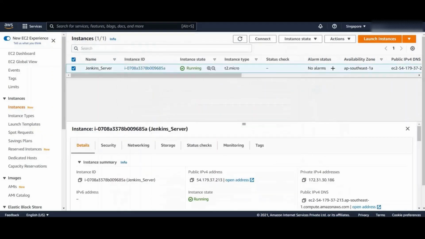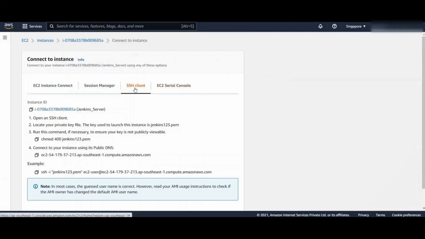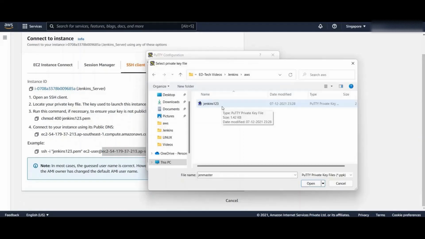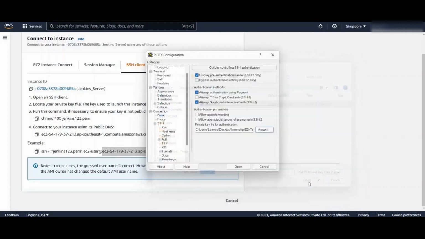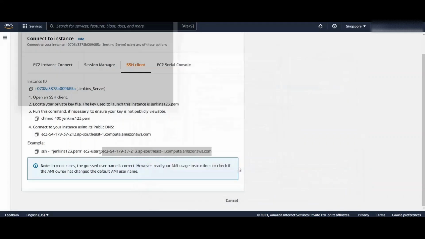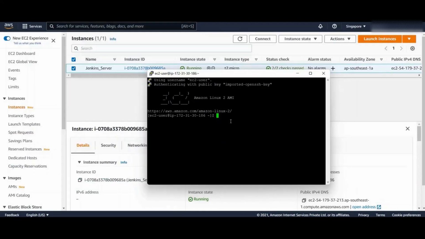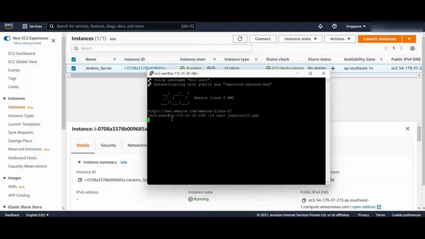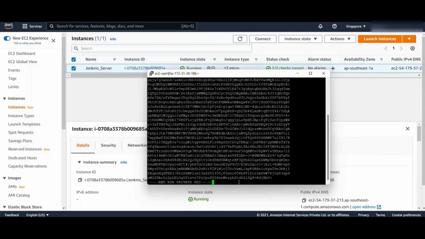Now we will use Putty to connect to our instance. Select the server and click on connect. In SSH client, copy this, go to auth and select the PPK file. Open it. Open. First we will create a file over here with the name jenkins.pem. Copy your PEM file which you have downloaded and paste it here. Press Ctrl D now.